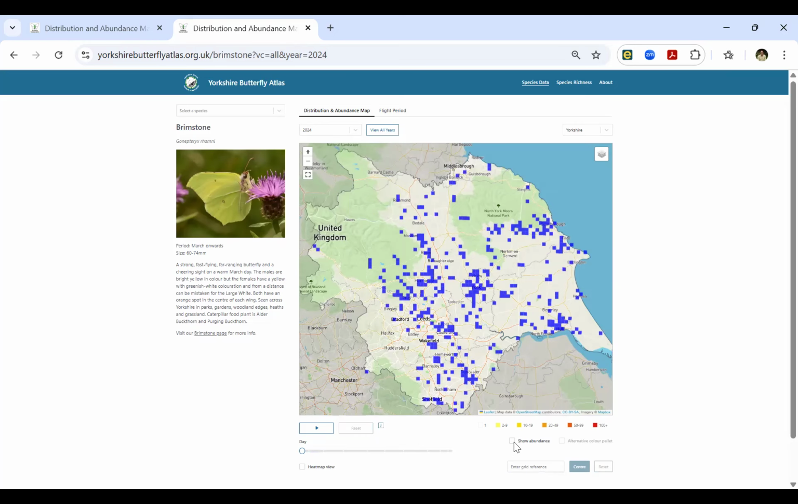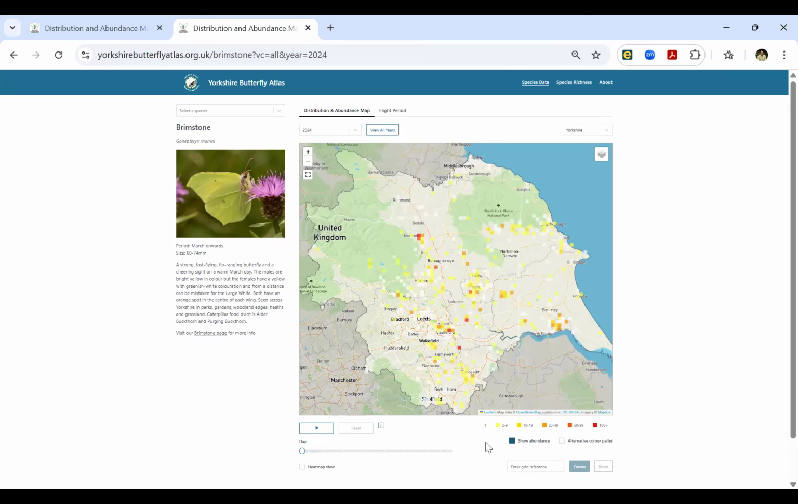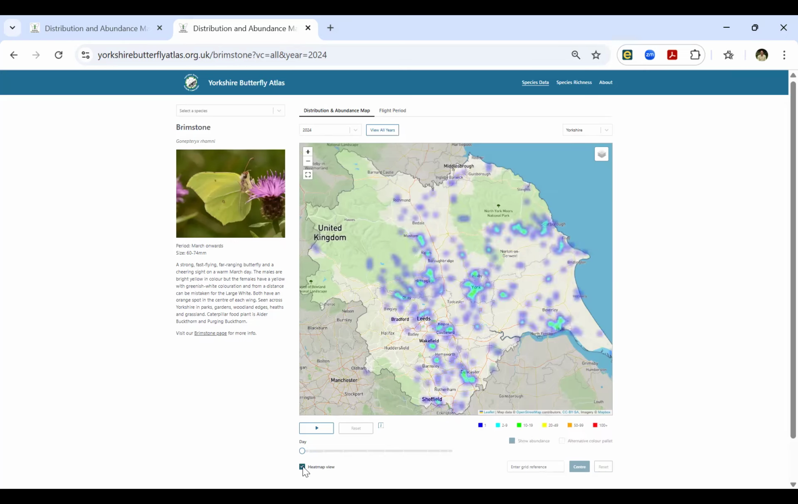One other feature that we've added as well is the ability to show this as a heat map view rather than as individual 1 kilometre squares. All you have to do is press heat map view at the bottom underneath the slider, and there you get a heat map for all of the brimstone sightings in that year, 2024.